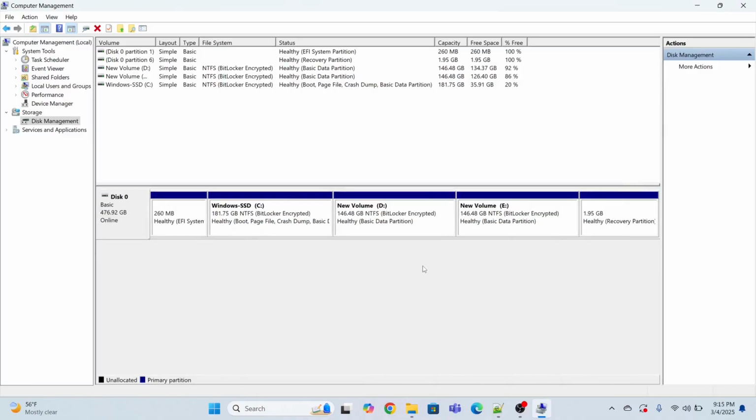So I hope you have learned how to do disk partitioning in Windows 11.